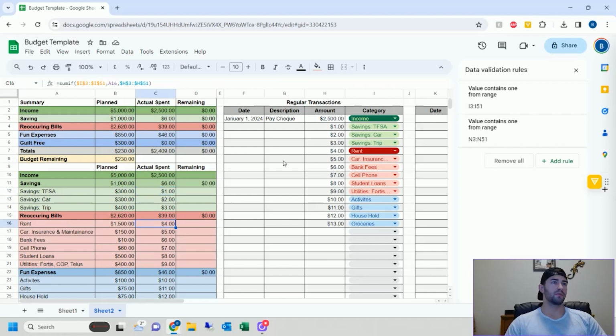So let's say I put in a real number for rent, this will automatically update. So if I spent $1,500 on rent, there it is. And then in real life, what I would do is fill out these descriptions so that I know what they mean.